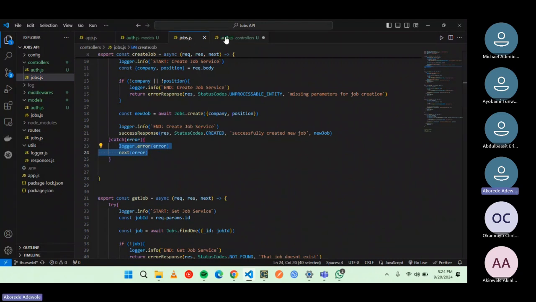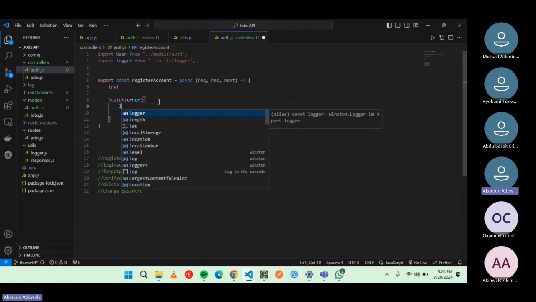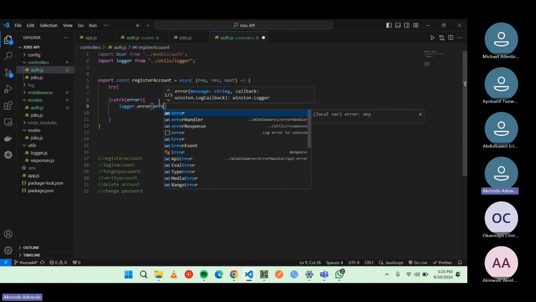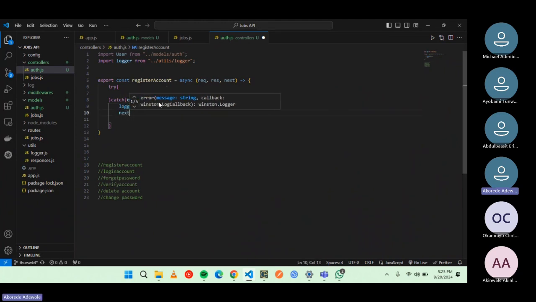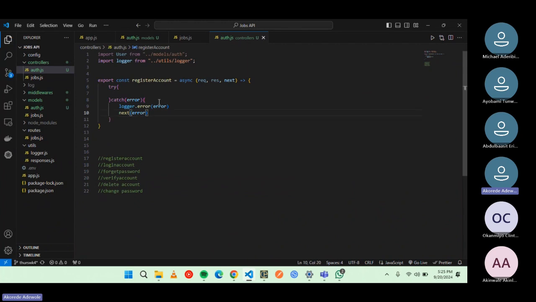All right, so let's do that. Let's import the logger. We need to import the logger that we defined yesterday using Winston. So you want to say logger.error. That's the error. And then you want to call next as well, so that it can move on to the next thing. When there's an error, you don't want your response to just keep on loading and loading. So let's go on from here.